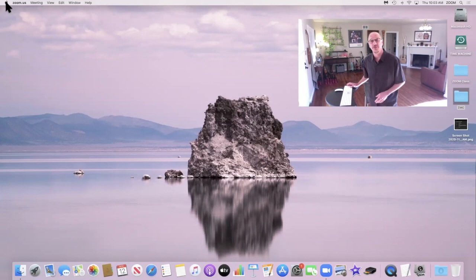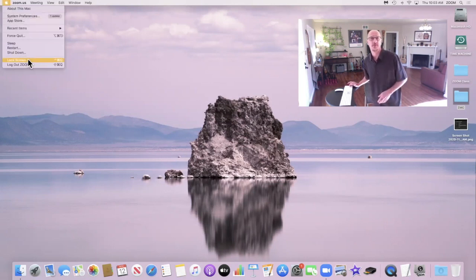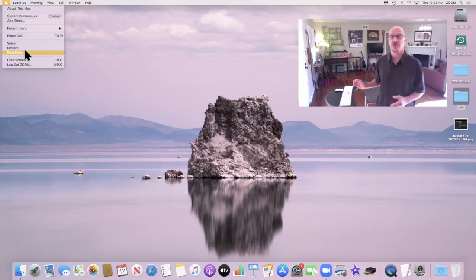If I go to the Apple in the upper left-hand corner, you can see I have a couple options down here. One is restart and one is shutdown. Well, shutdown basically will quit out of every single application, power down the computer, and it's off. Restart will do the same exact thing as shutdown, but it will also power the machine right back on as soon as it's gone through that process of shutting itself down.